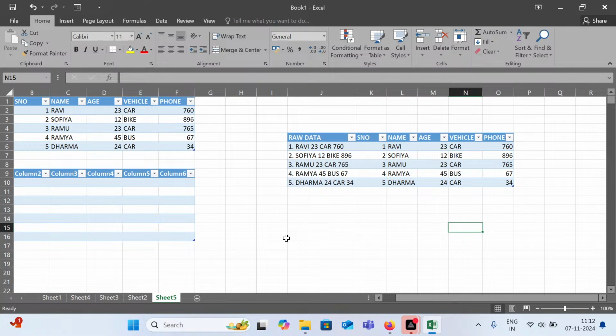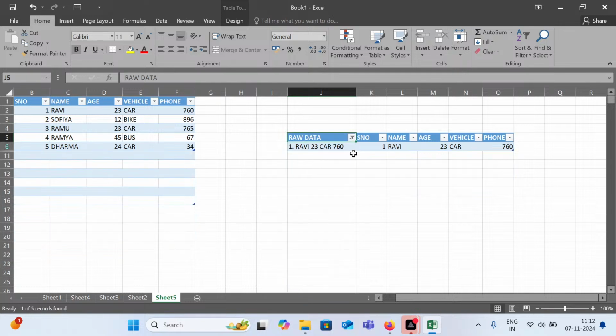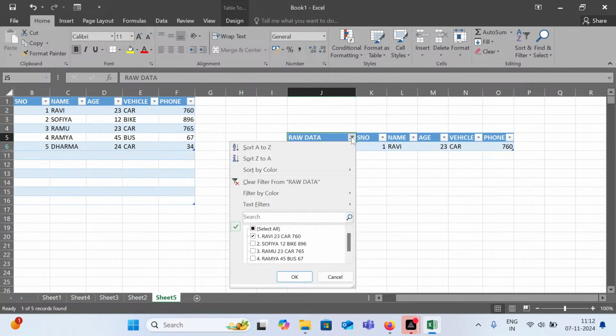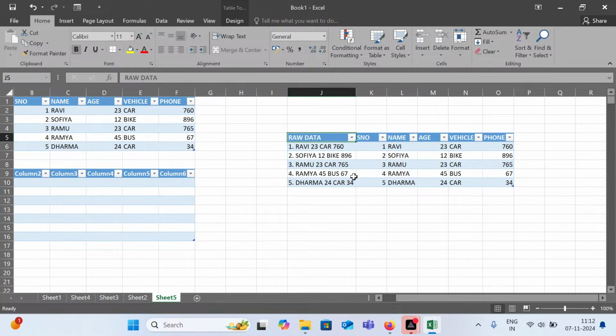Okay, now I'll show you auto filters. What do you mean by auto filter? See here, when we first create this table, we automatically get these drop-down options here. These are nothing but the auto filters. It is pretty much useful if you want to filter out any data here. For example, if I only want the information related to Ravi, if I press OK, I will only be getting the information related to Ravi. If I select everything, then I'll be getting the information related to everybody, just like that.